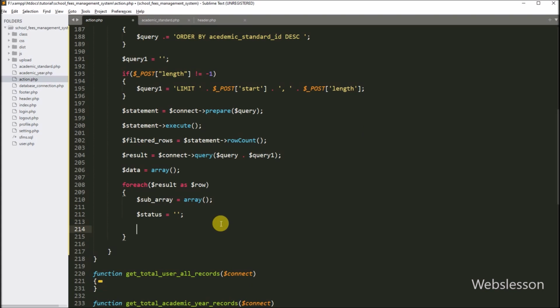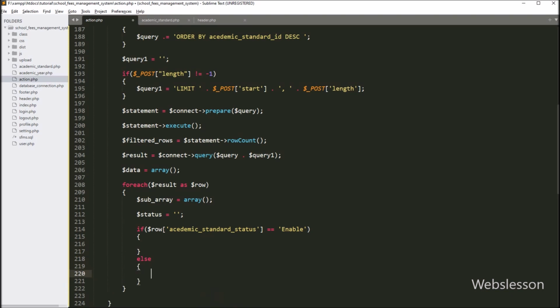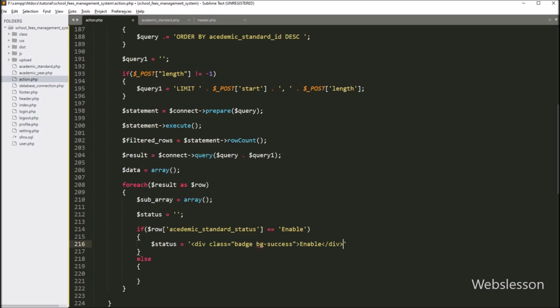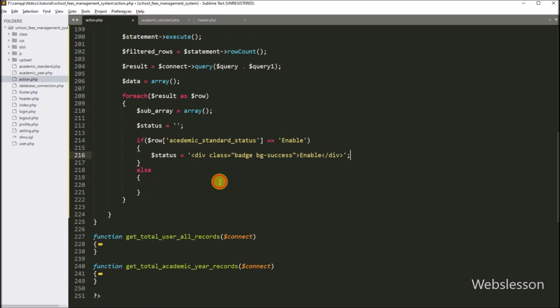Now to check academic standard data status, here we have to write an if statement, and under the condition, we have to write $row academic standard status variable is equal to enable, so if this condition is true, then it will execute the if block of code. And under this block, we have to write $status variable is equal to enable. But suppose the above condition is false, then it will execute the else block of code, and here we have to write $status variable is equal to disable.